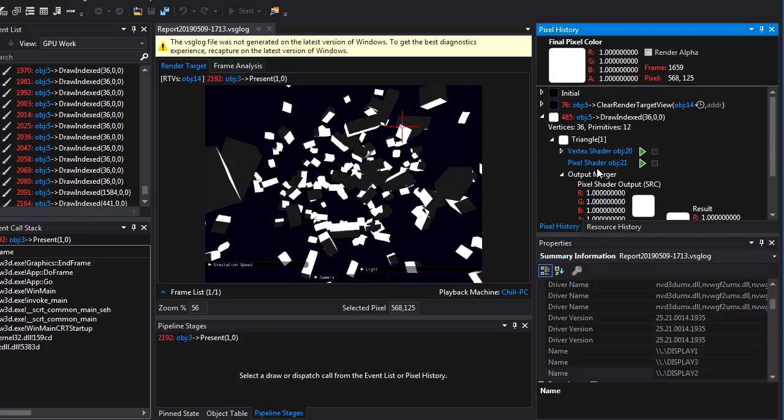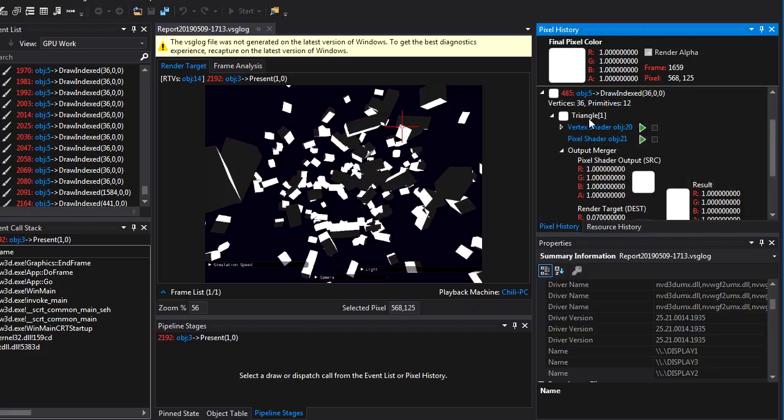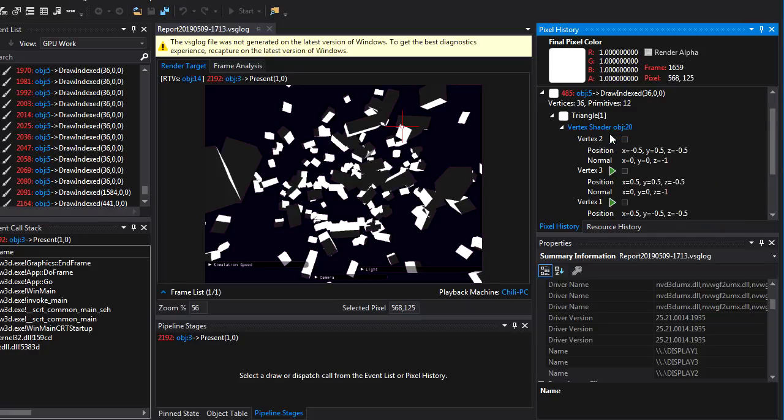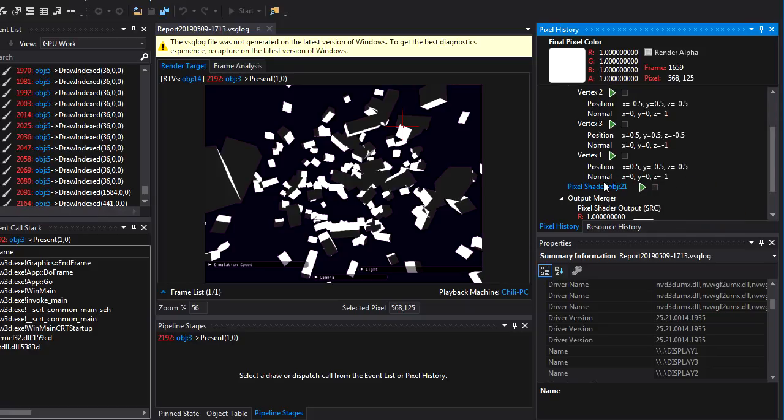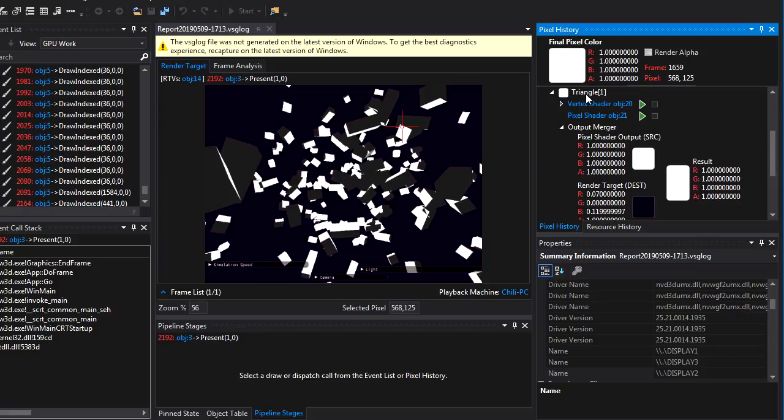If we open that up, we get the vertex shader, we get the pixel shader, we get the results of the output merger. So this is what the render target was before. This is what our pixel shader was trying to render, and afterwards we got this. You can expand the vertex shader here, and look at the individual vertices and those attributes that were passed into the shader. But I suspect the problem is with the pixel shader. So let's debug it. You can do that by clicking on this start button.